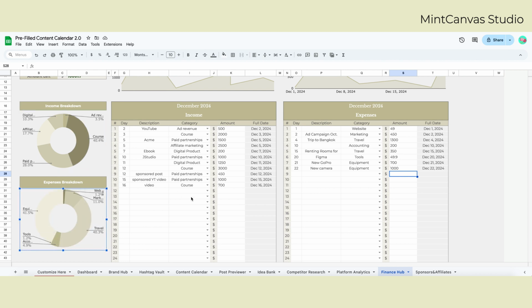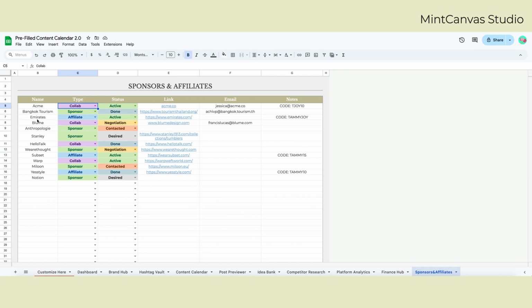And finally, the last page of our planner is dedicated to our sponsors and affiliates. It contains all paid partnerships, past, present, and future. It is very easy to use. Input the name of your partner, the type and status, and the link. Add a contact email if you need, and in the notes you can write your discount code. The drop-downs on this page are the only ones not filled in the Customize page.